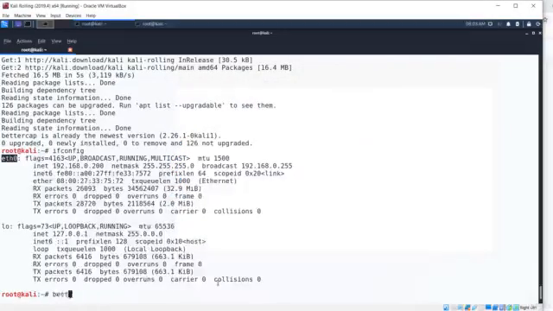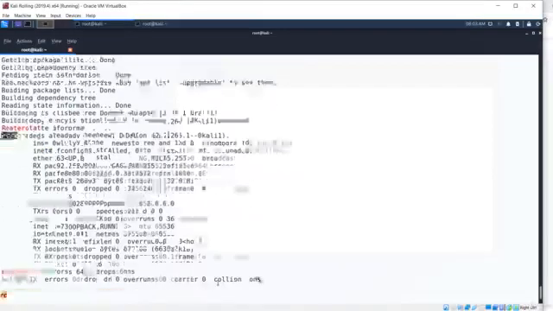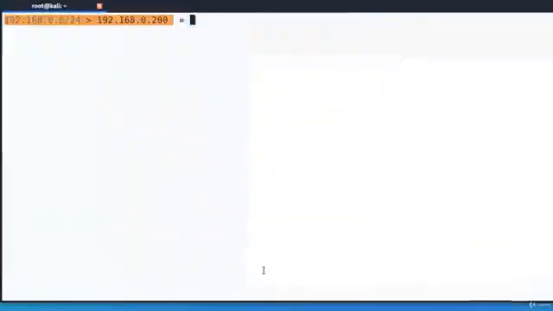So, bettercap -iface eth0. Once the command gets executed, you are in Bettercap and you see a different prompt. This is the Bettercap prompt.